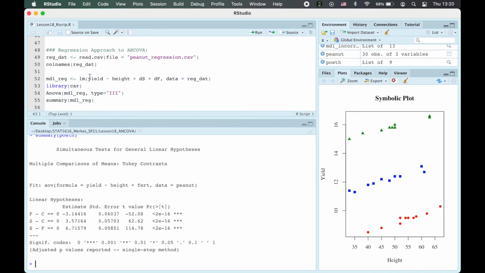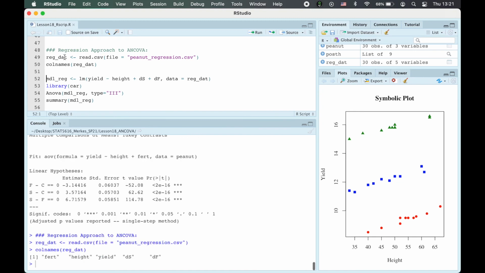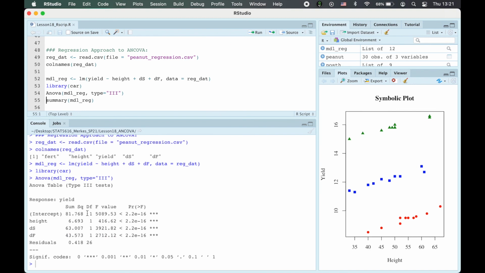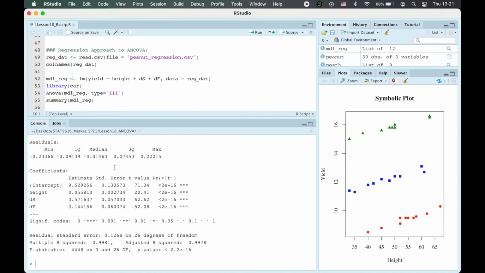The remaining part of this code right here is to show the regression approach to ANCOVA, like I did with JMP at the end of Lesson 18D. So if we were to load the peanut regression data, you can see that we have the columns DS and DF. If we run the model with height, DS, DF, load in car, and look at the Anova, we'll see that these results match what we saw in JMP in our video. And then you also have our summary, where we can get our estimates, which again were talked about in the lesson. And that's it.